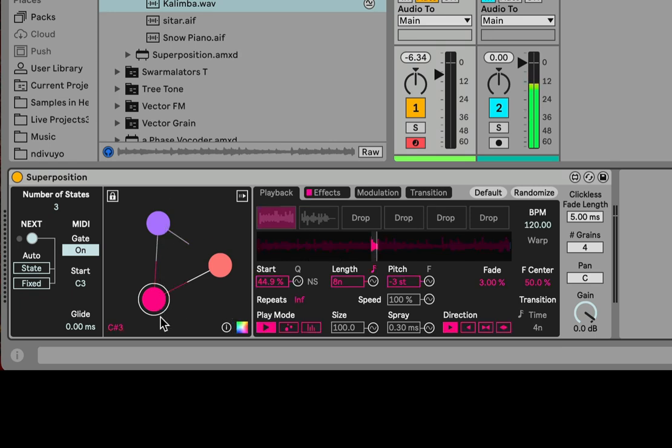Okay, so to mess with this, if you single click a state, it loads it for editing. If you double click a state, it triggers it for playback. If you drag one state to another, it will copy its parameters to that state. Okay, and now the top left corner.